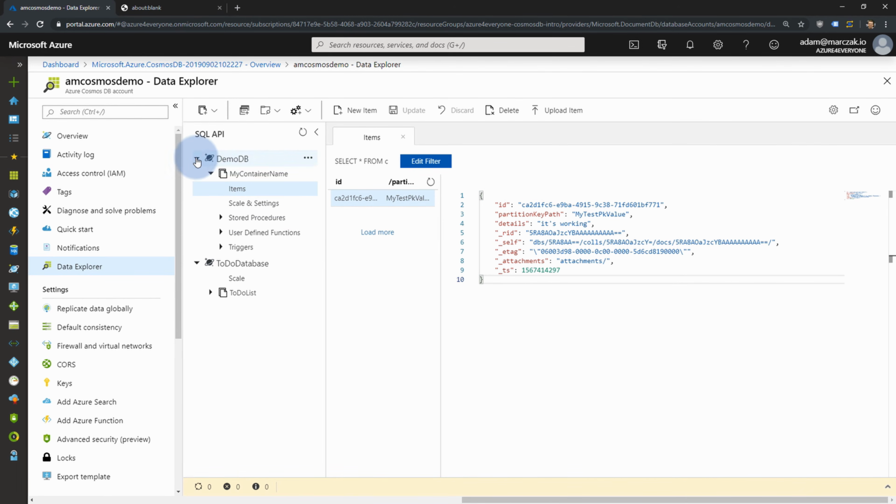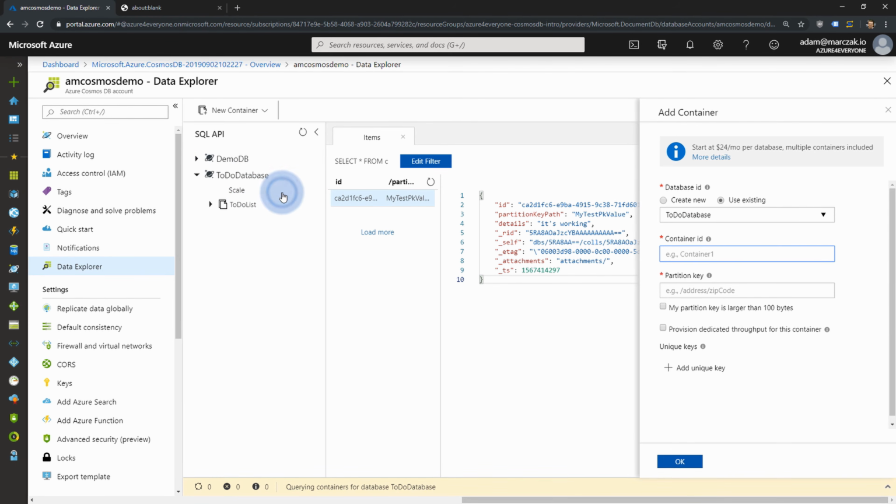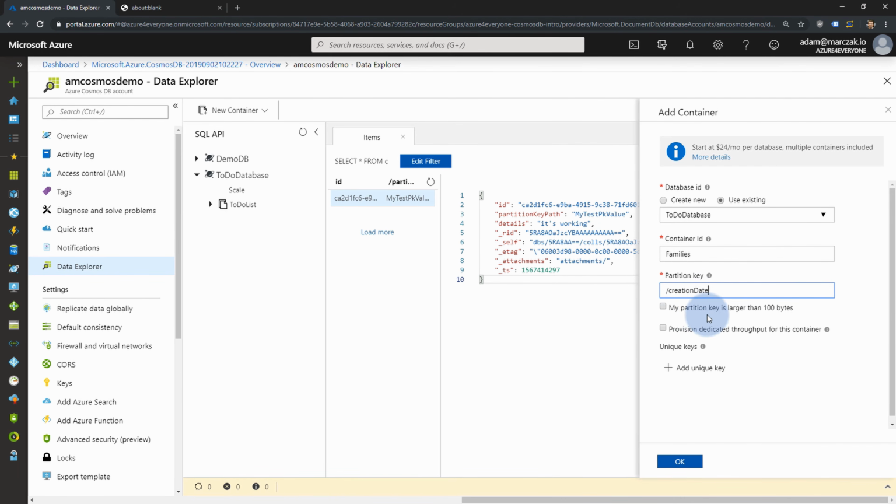So let's go into the last demo. Let's go into the querying demo. In my to-do database, I'm gonna create a new container called families. And I'm gonna think about what kind of partition key we would want to design. Since my data will always have creation date as part of the data, I'm gonna pick that as a partition key. I'm gonna hit OK.